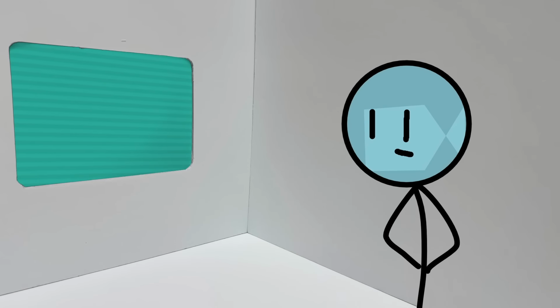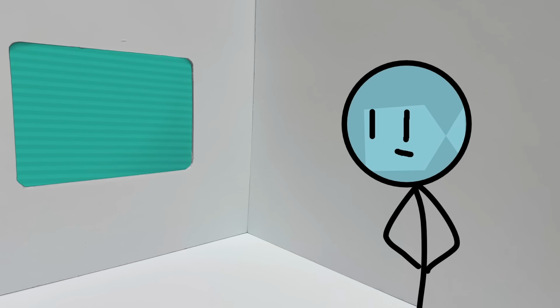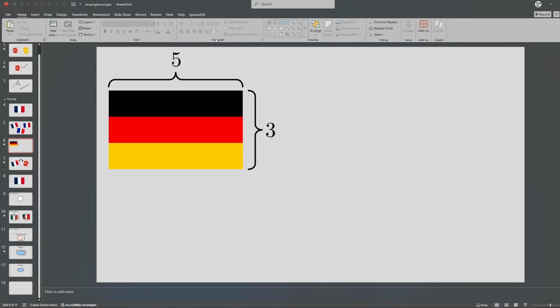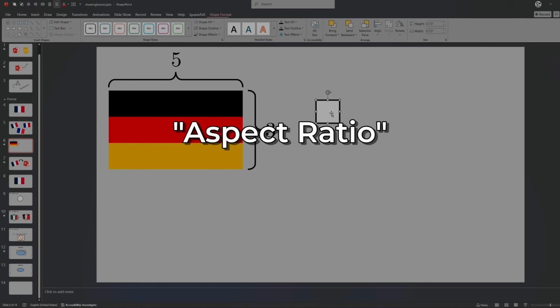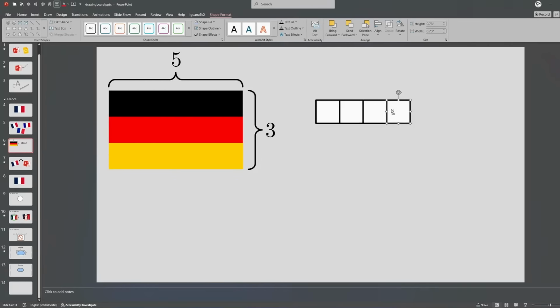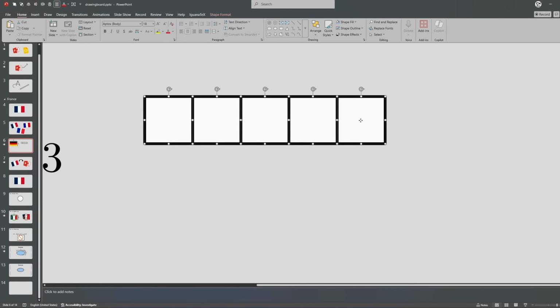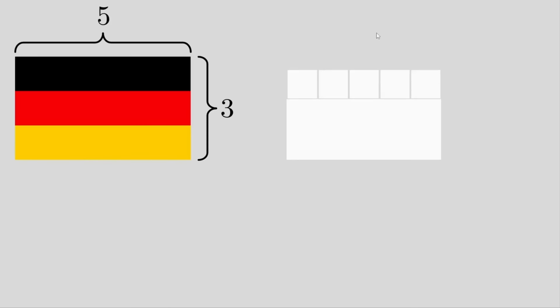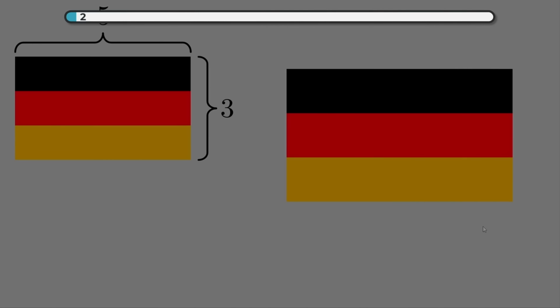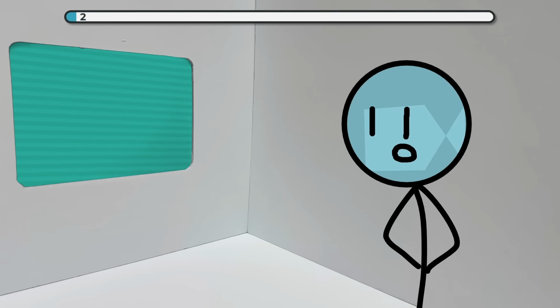Good job. Now draw some flags with this newly found knowledge. Germany. The German flag has an aspect ratio of 5:3. By the way, when I say aspect ratio in this video, I will always say the width first and then the height. So I need to make 15 identical squares, 5 horizontal and 3 vertical. Color black, red, and gold, and done. 2 out of 197.